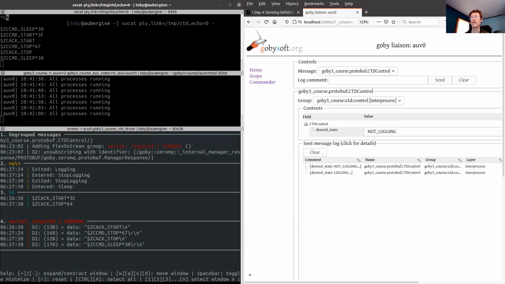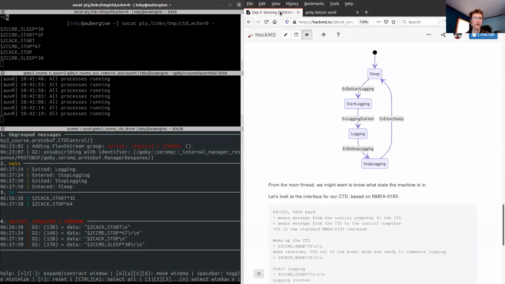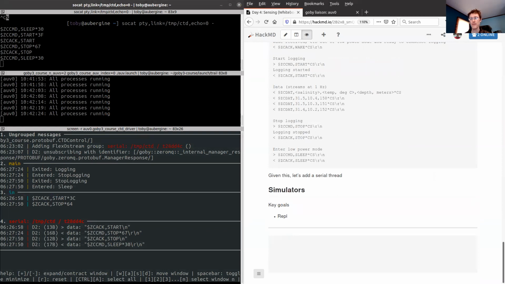But I want to mention a couple of best practices about simulators specifically. The key goals as I see them are to replicate, let's go back to the whiteboard here, the real behavior, and I'd say the API where possible of the sensor. Because the behavior is important for the rest of the system and autonomy. And the API is important to getting your drivers right, because the last thing you want to do on your expensive cruise is to spend it all debugging your CTD driver.